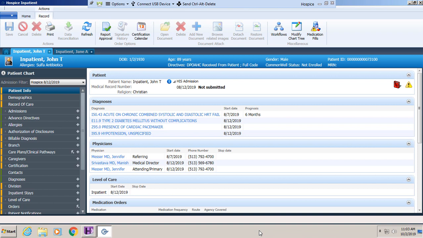The admissions node is used to document the admission or discharge of a hospice patient. In the IPCC setting, the RN will collaborate with the unit coordinator to ensure required data is entered into the patient record. In the absence of a unit coordinator, the nurse will complete the admissions node.